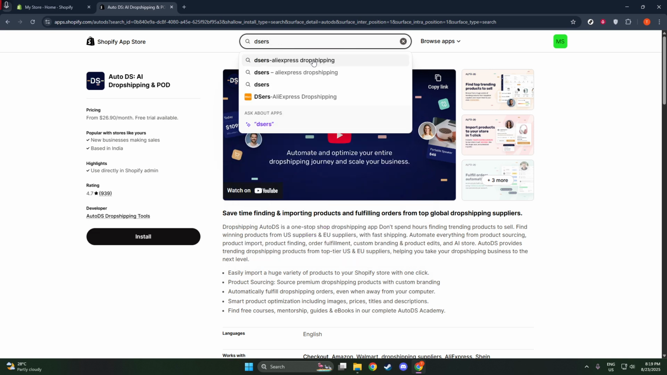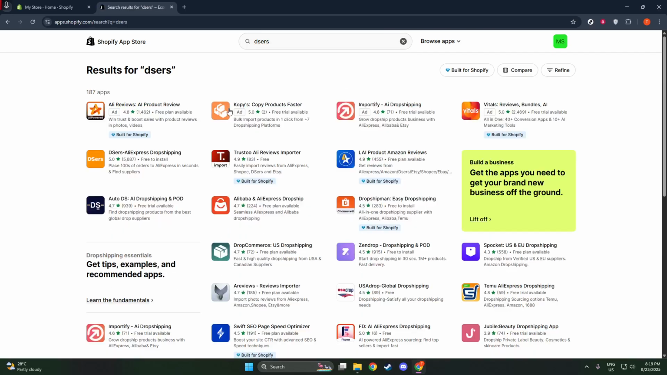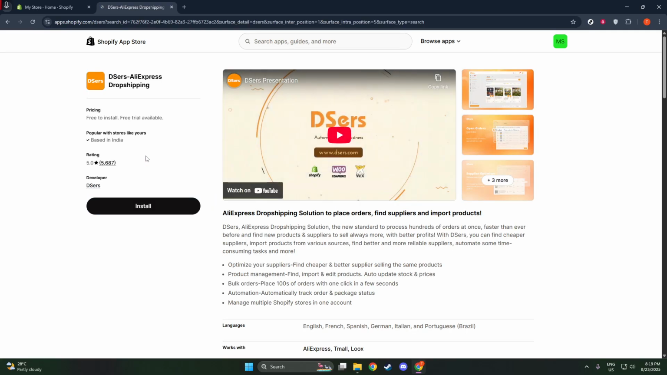Another robust option is DSers, which is the official dropshipping partner of AliExpress. This app is particularly useful if you're handling large volumes of orders, as it offers bulk ordering features and supplier management tools to keep your operations running smoothly.